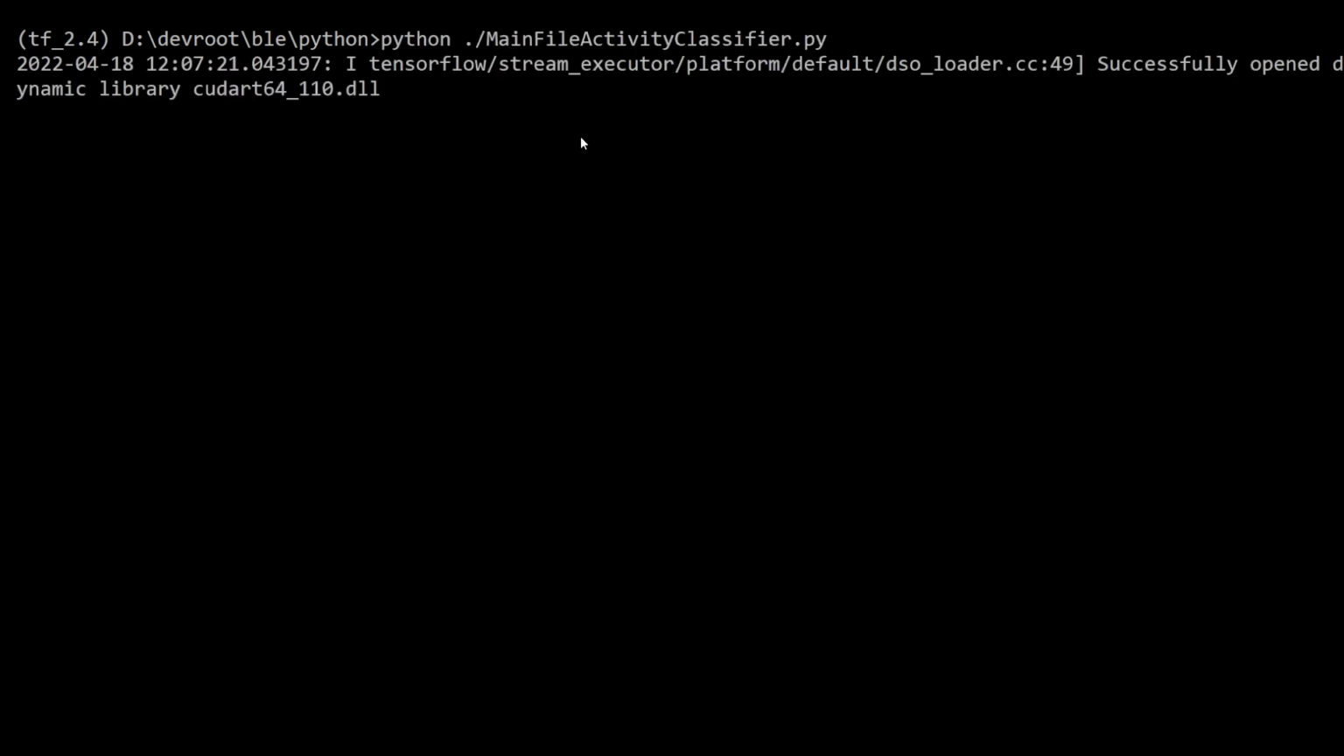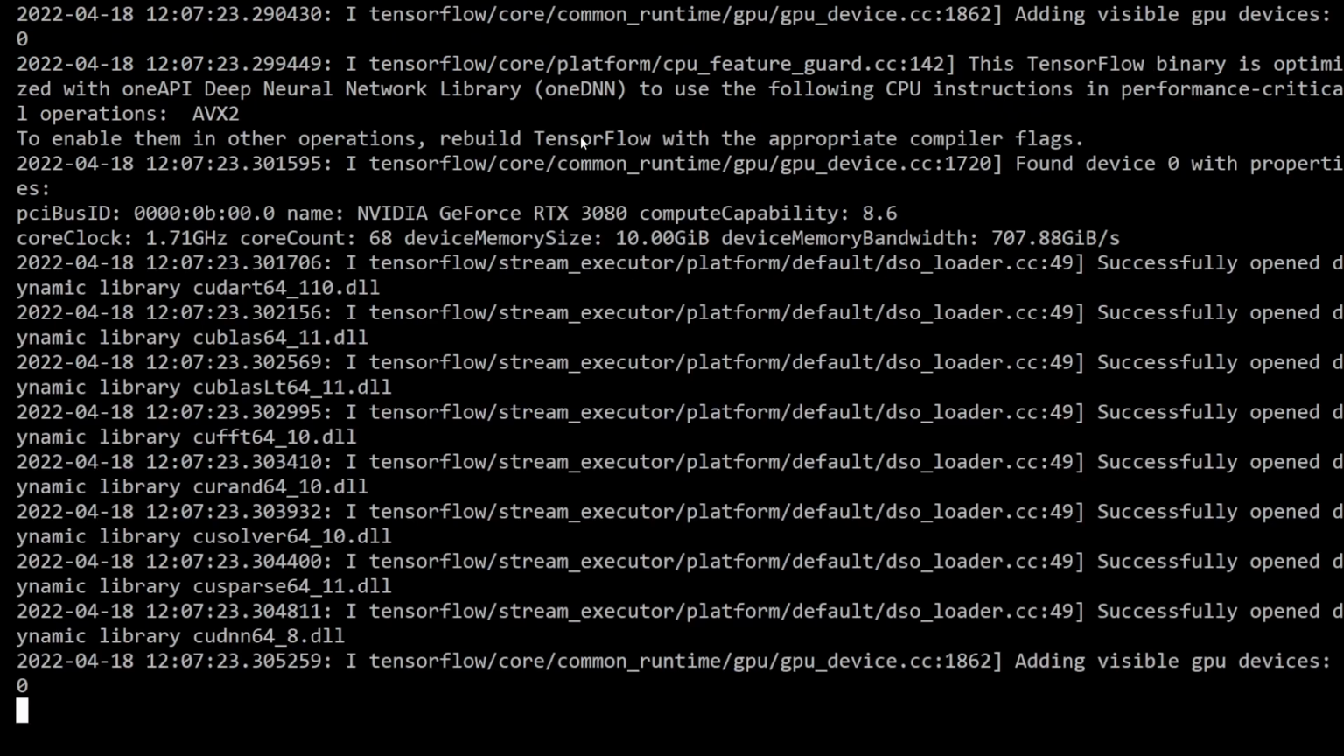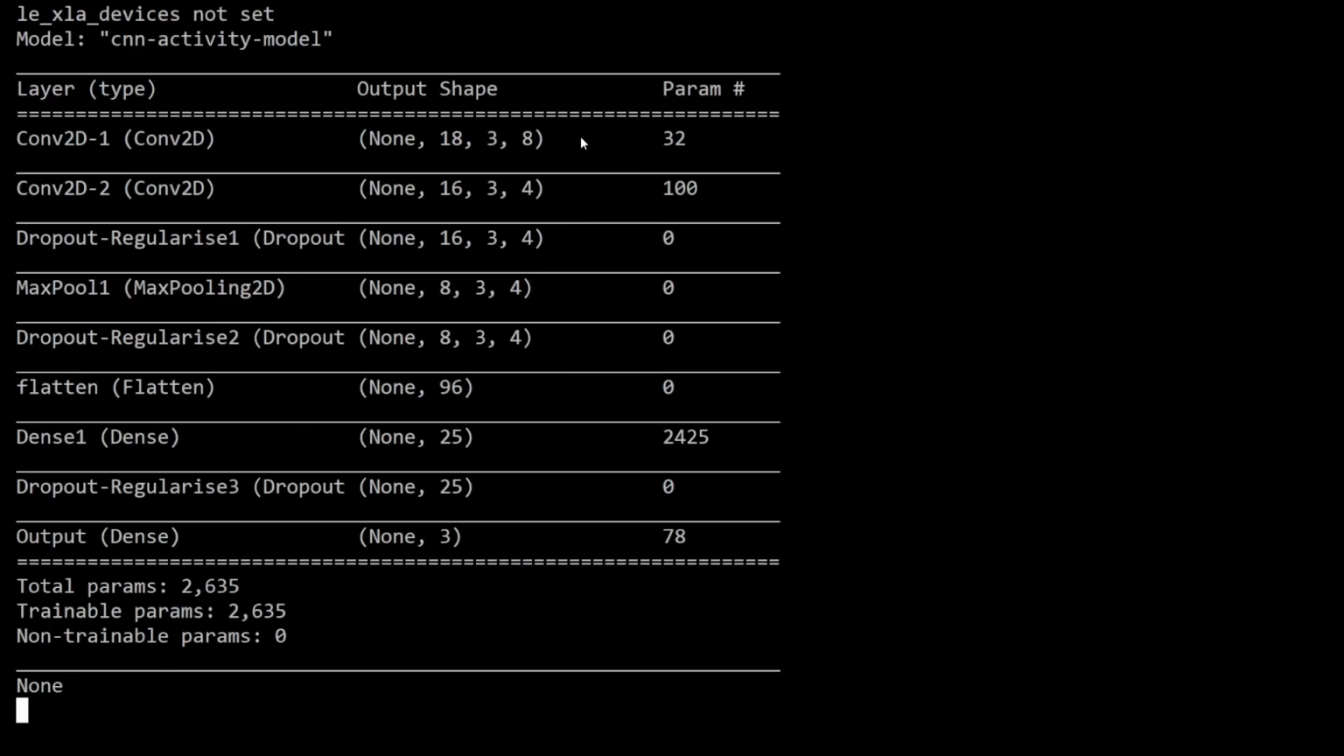If we run the training program with default arguments, it first loads the TensorFlow environment and then creates and displays the model details. Here we see the model that was created in the code. We will revisit this in detail a little bit later.